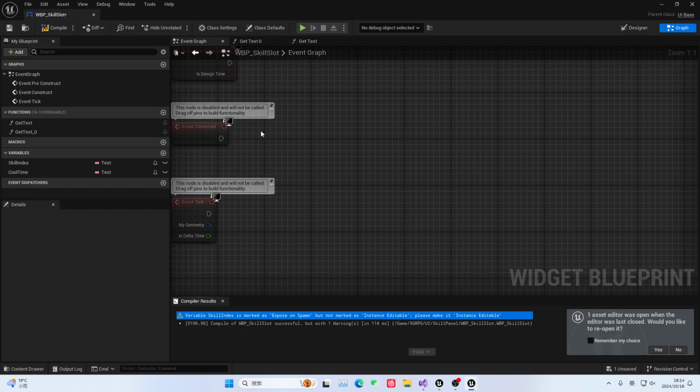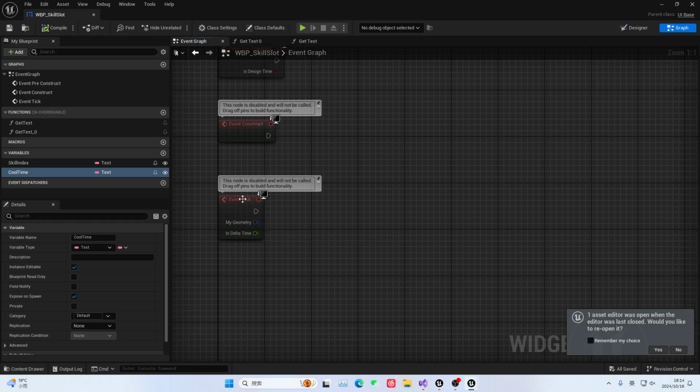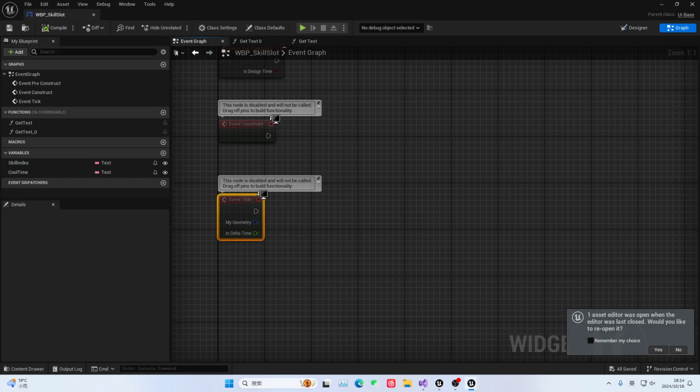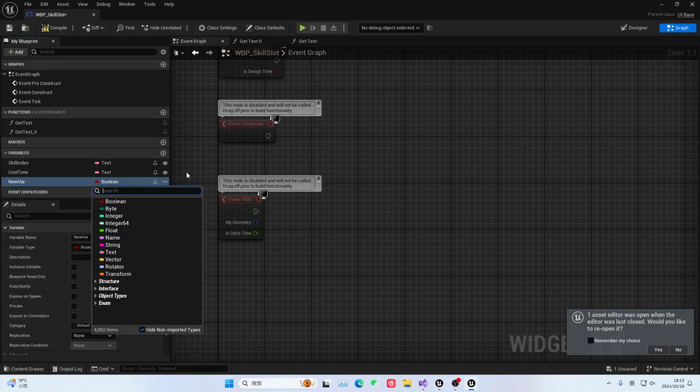So we need to use tick to do it. Let's take a look. This part is a prompt. We need this to be instance editable, and expose on spawn. Blueprint readable is checked incorrectly. Okay, we need to update the time in tick. So how should we do this? Actually here, we are inside the tick. We need to add some parameters. First of all, we add a tag first. It should be a gameplay tag container.